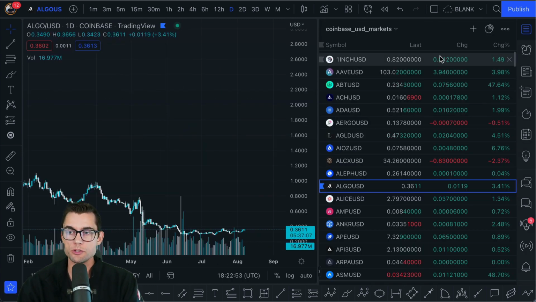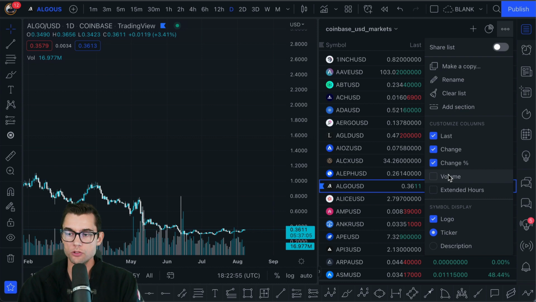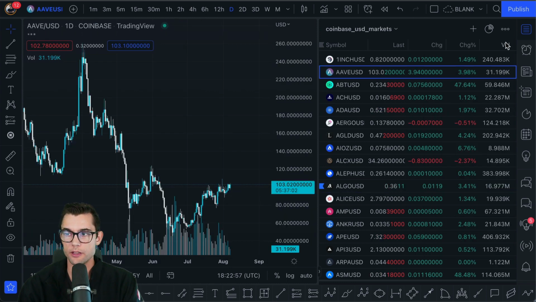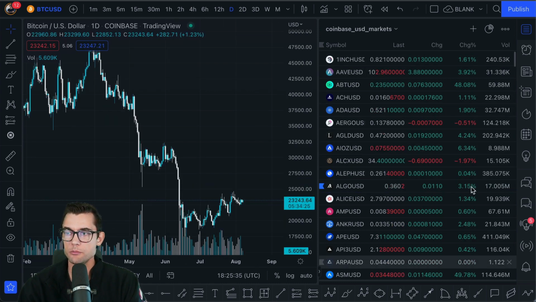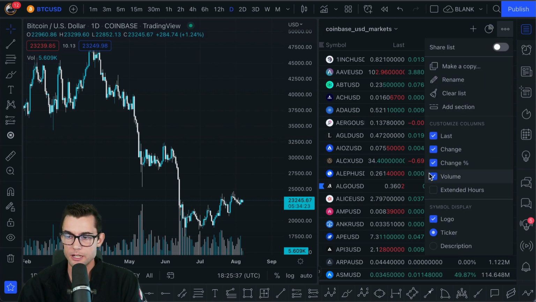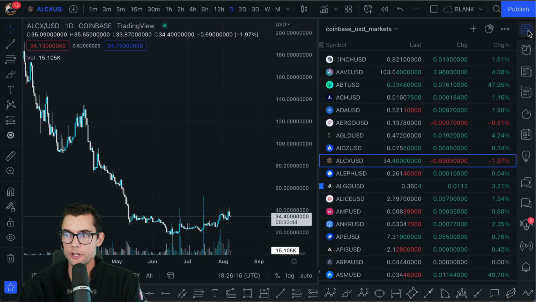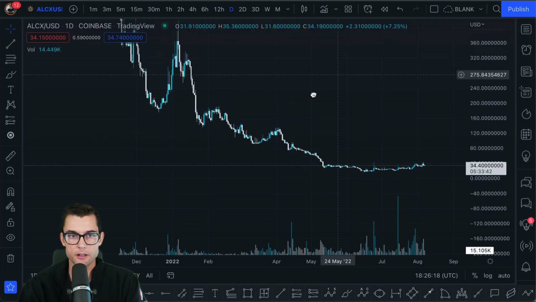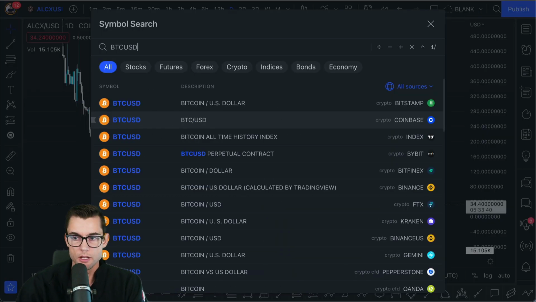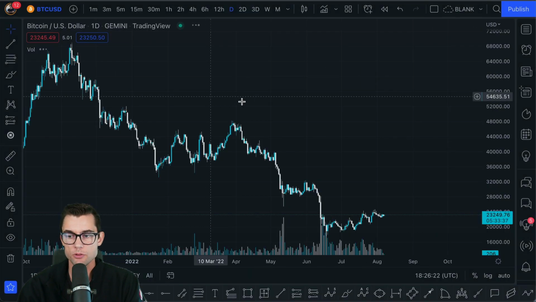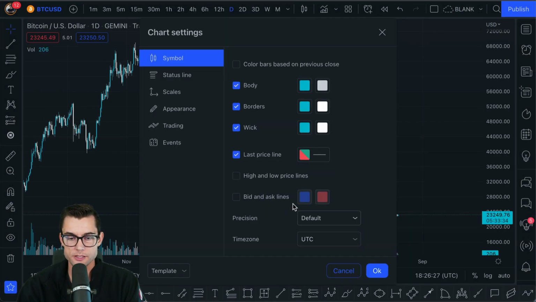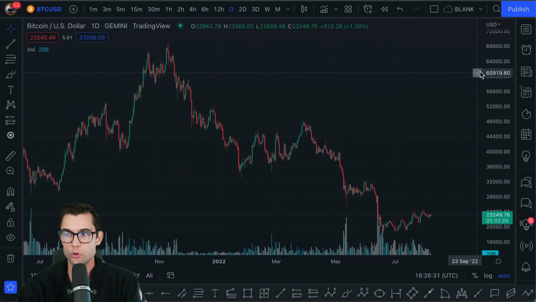Now, if you want, you can add the volume to the list of things that you see here, but the volume doesn't seem to be so accurate all the time. So I don't like to have it on, and I prefer just these columns. Now, if we click this button, we'll get back to the actual chart, and let's just put on Bitcoin. Let's even go back to the settings and go back to the default settings that TradingView normally has.